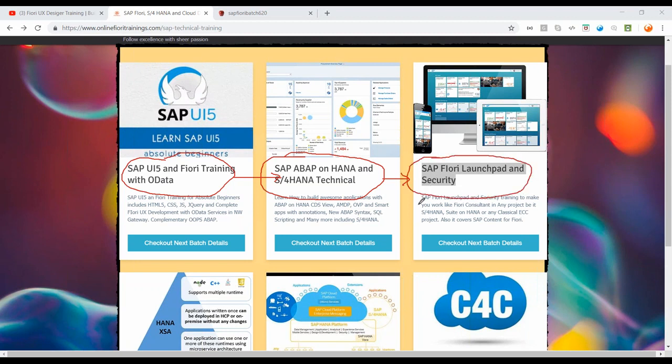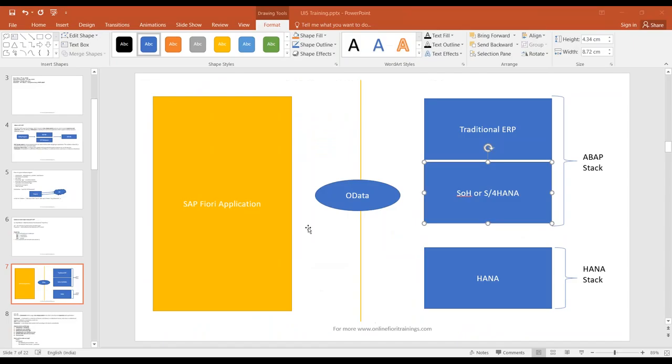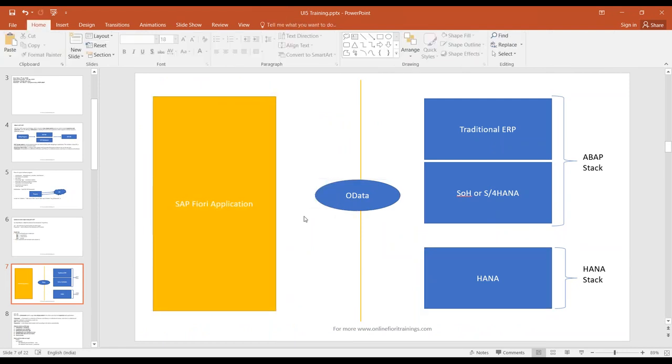Those who are working on BW as a modeler today, you are building attribute views, analytical views, calculation views, and building Fiori applications. For you, the courses are this one plus this one. These two you should go for. I hope that answers your question. Fiori doesn't give a damn. Fiori doesn't understand function modules, CDS views, or calculation views. Fiori only understands OData services. You will see in this course how it works.